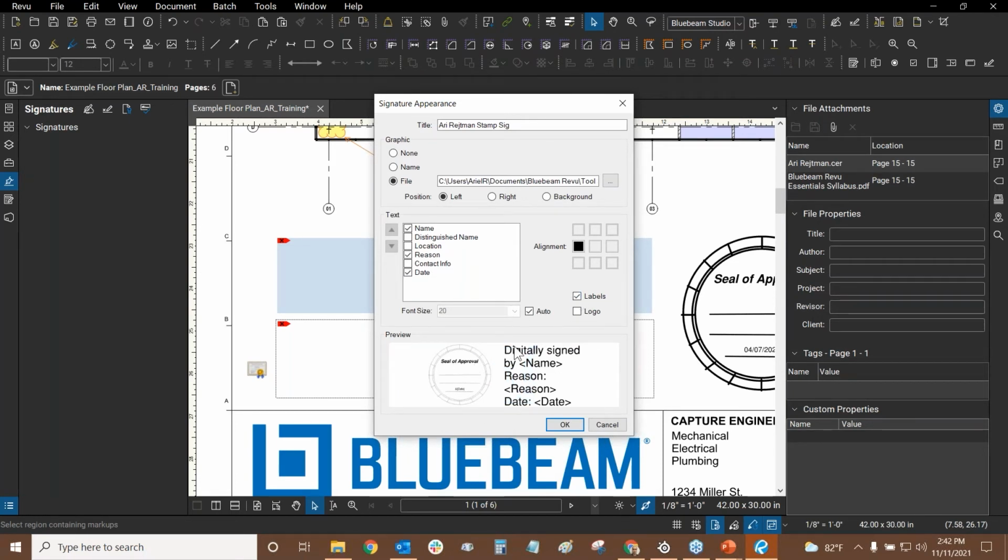And then labels are nice because it shows you digitally signed by. If I get rid of that, it'll just show my name, reason, and date without any kind of precursor text, you could say. So I like to have my labels so I know exactly what this name means. Digitally signed by my name, I think is a little bit more specific. And then under text, I've gotten rid of everything but name, reason, and date.